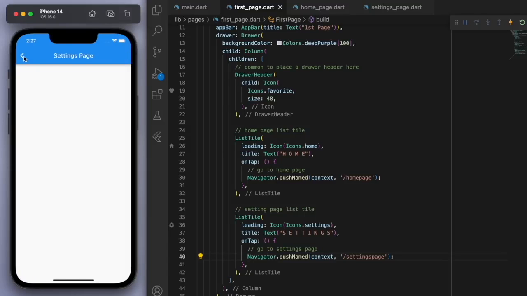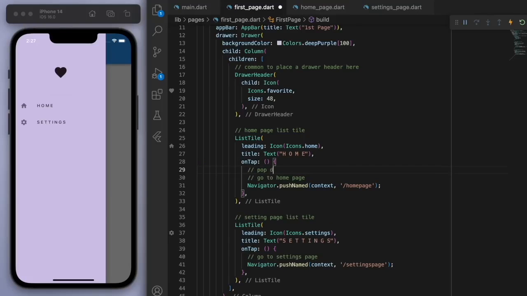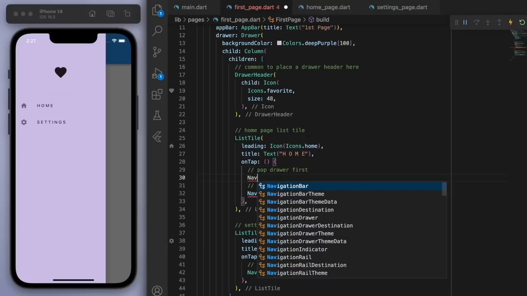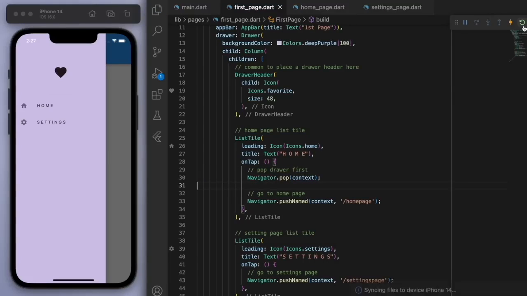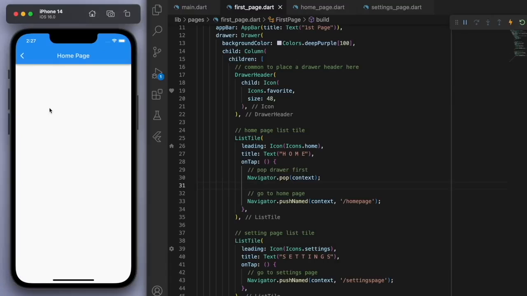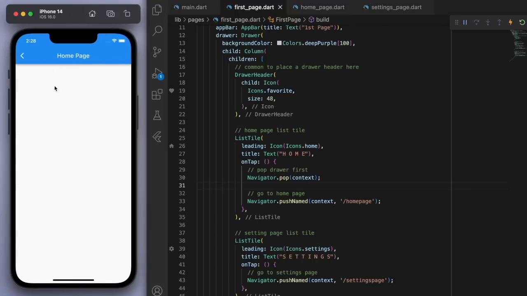Cool. Now one thing, I don't know if you noticed, but when I open up this drawer and I go to the home page, when I click back, it still shows the drawer. And if you look at most of the apps that we use today, that drawer should be closed when I go back. So what we're going to do is, first of all, we're going to pop the drawer. So navigator.pop, this will just exit whatever we're looking at currently. So we're going to pop the drawer first, and then we'll go to the home page. So if you just save this and restart it, what's going to happen is, let's open up the drawer, go to the home page, but then if I go back, the drawer is closed. And that's kind of the behavior that we want for most of our apps.